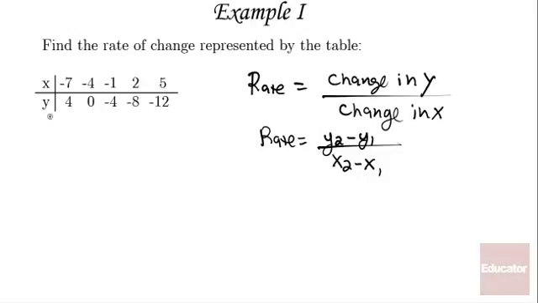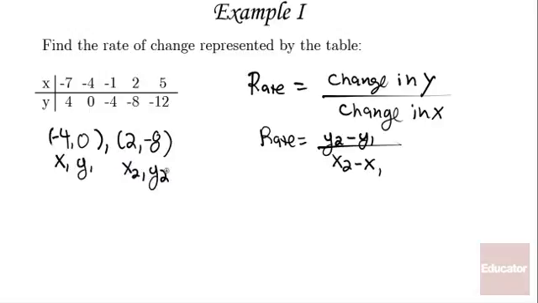And I could pick any two pairs. I'm going to actually select, for my first pair, I'm going to select 0 and -4. And I'm going to select, correction, that is -4, 0, and 2, -8. So I'm going to have two pairs that will give me x1, y1, and x2, y2.